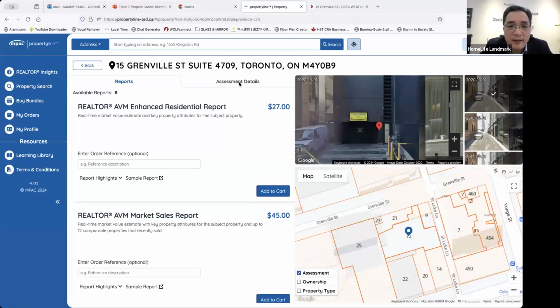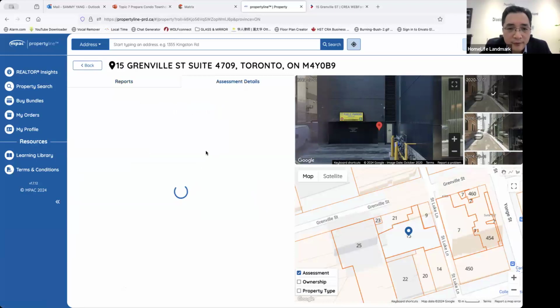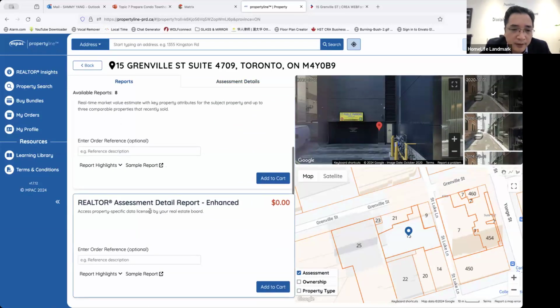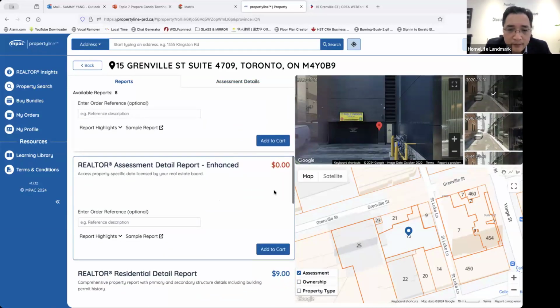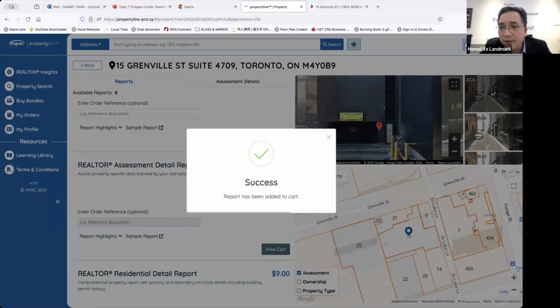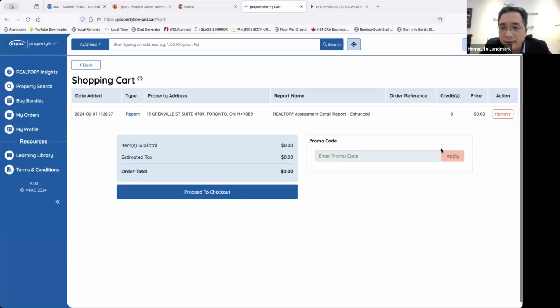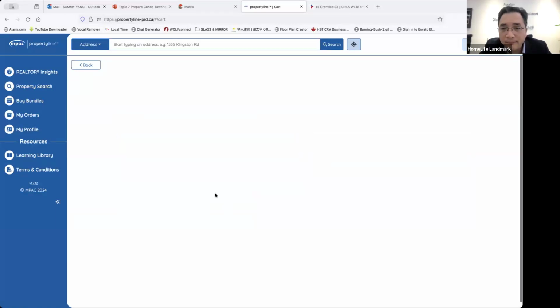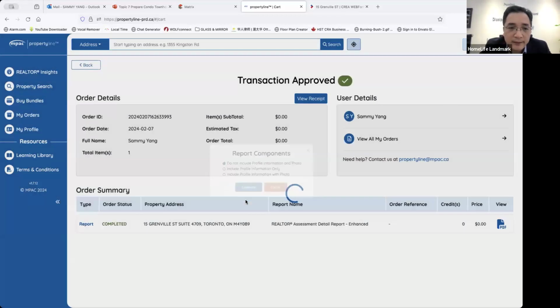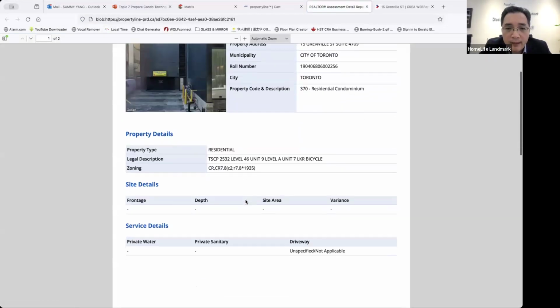Here you see the assessment detail is free of charge. You can see it. But right now, I don't know what's going wrong, we cannot check this one. But anyway, I will suggest you go to the free report, realtor details report, free, add to cart. And then you go to the shopping cart, and then you go check out. After you check out, you see the PDF generated.